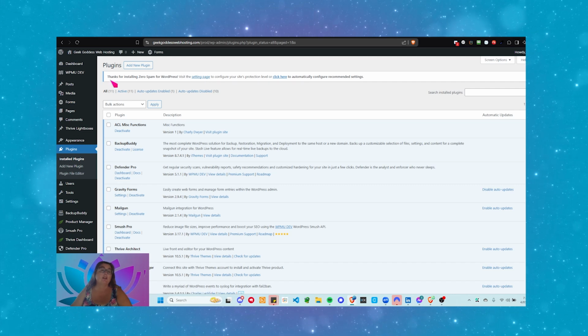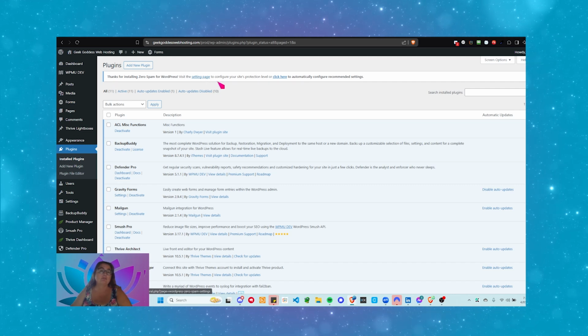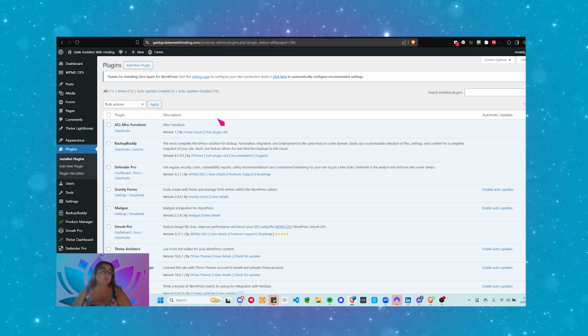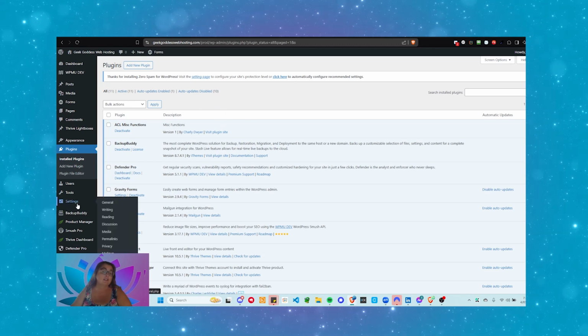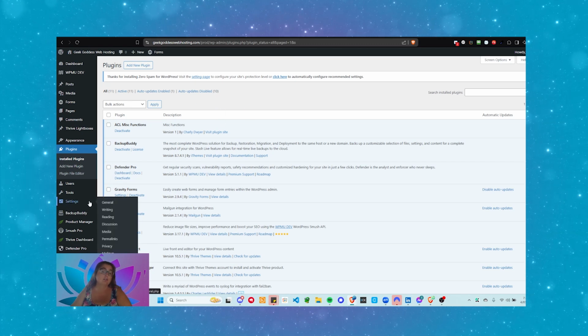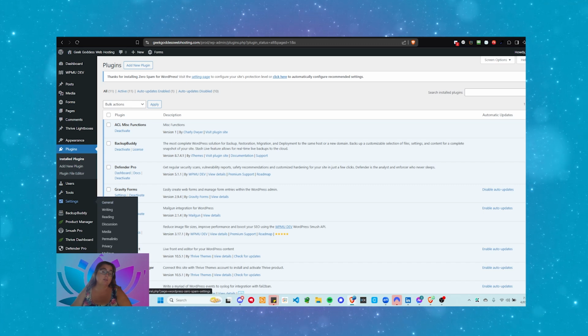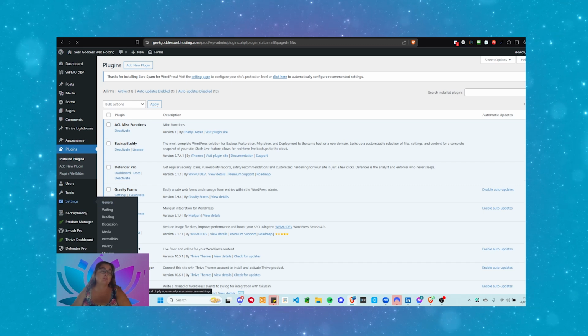All right, so what we'll do is we're going to go to the settings page. I am going to show you how you find Zero Spam without this notification being here, and that's under the settings menu. If you go down to the settings menu and come down to Zero Spam, you can click on that, and that's where you get into it.